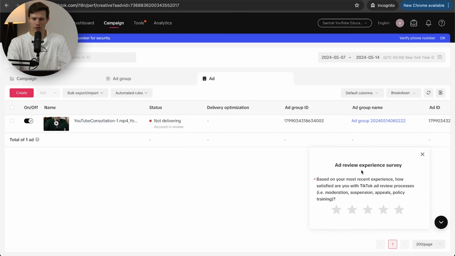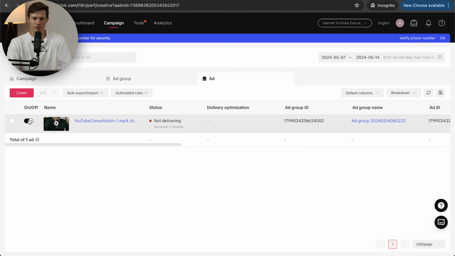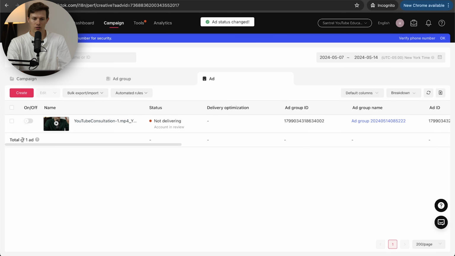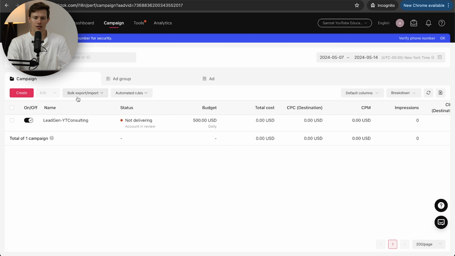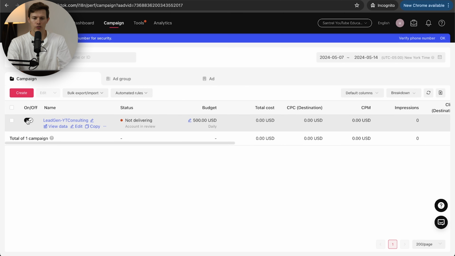Because I don't actually want to run this ad, I'm going to disable this campaign right now on the left, but kind of showing you guys, or that's the ad, sorry. Across the top, we have the ad group and the campaign. So you can enable or disable each one right here. Currently the account is in review, so that's why it's not running right now. Usually it takes a couple hours, and then that will say delivering, so the ad will be running.